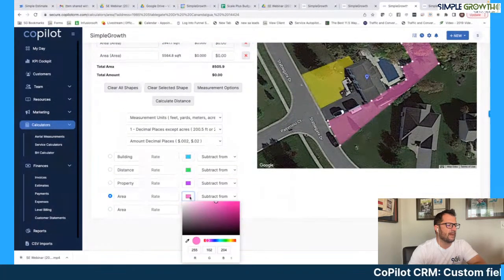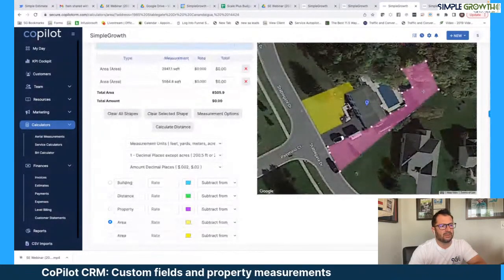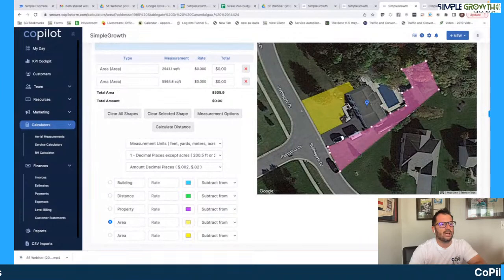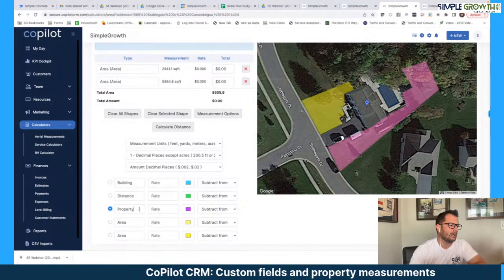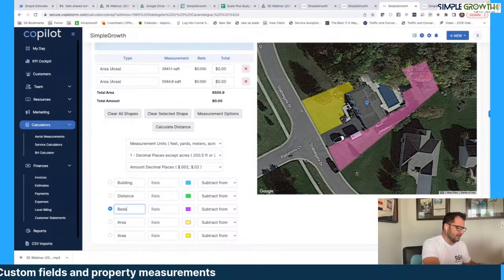5564. Now you can also go in and change those colors so everything is in that same yellow color as well here, and be able to update those areas. But the idea is we've got two areas now, and they're measuring up for 8509. Now, what if we had a mulch bed per se in the middle of this lawn area or a pool?